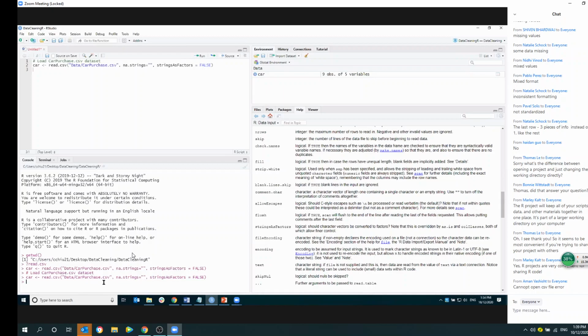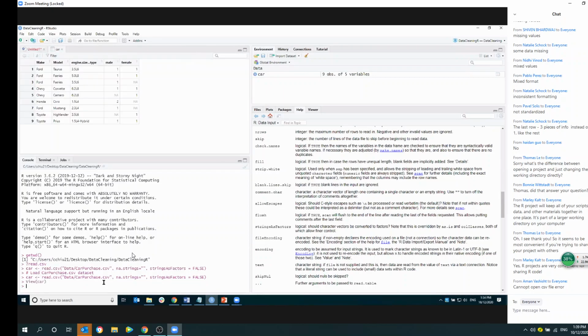If you want to know if you did it successfully, do View and car. So it should show up like this. Remember, the V is uppercase, not lowercase.